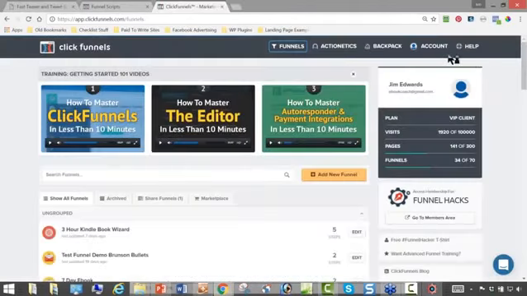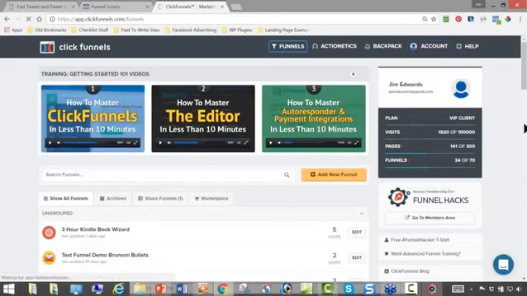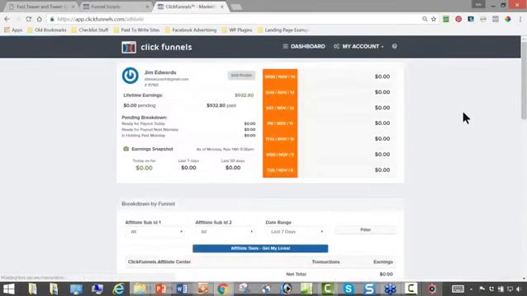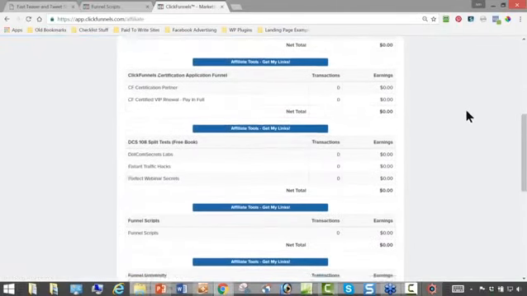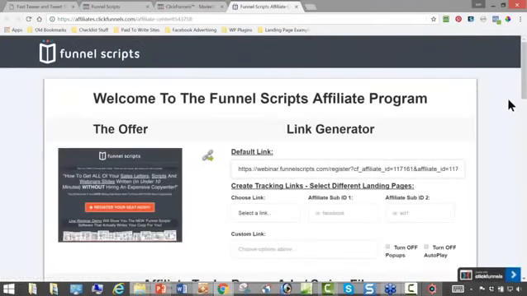But guys, where would they see that? Would that be in my account? Yep, go to Account Affiliates. And then as you scroll down to the bottom, right above Funnel Scripts is the affiliate blue button right there, get my links. And here as you scroll down.